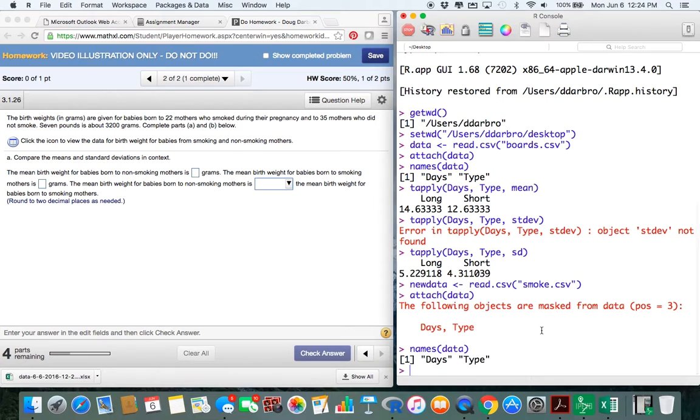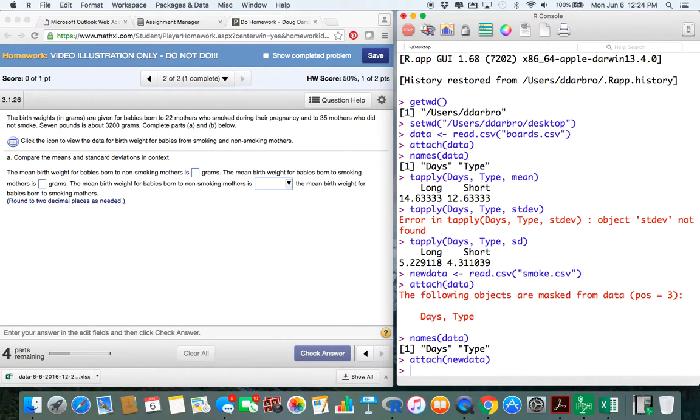That's not right, is it? Oh, shoot, guys. Oh, gosh, I had a weird moment right there. I don't need to attach data. It was already attached. I need to attach new data. I would tell you that's the first mistake I've ever made, but you probably know that's not.